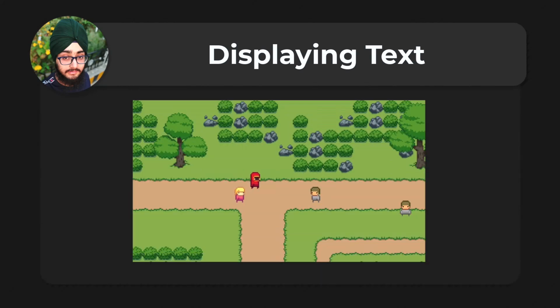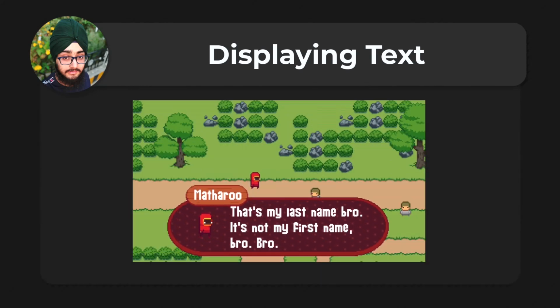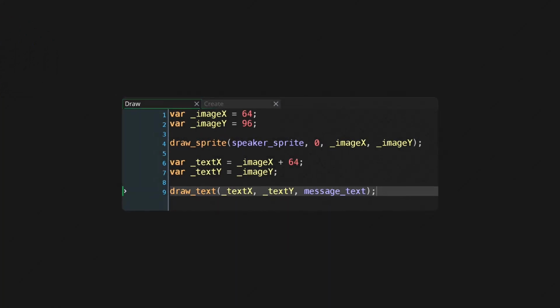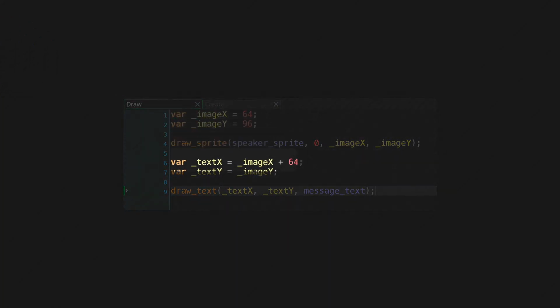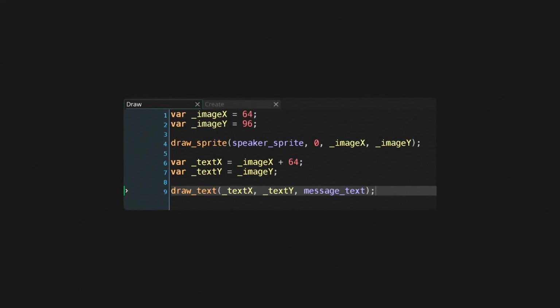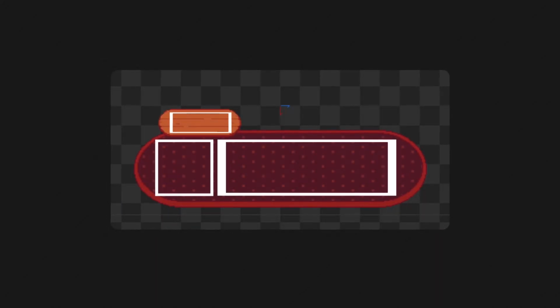Hi there, in this lecture we'll work on displaying text on our text box. Usually when creating text boxes, you have to enter numeric values manually into your code to position the message, the image, and the name, which makes it a bit harder to make changes and to visualize your text box layout. Thanks to sequences though, it's becoming much easier and better.